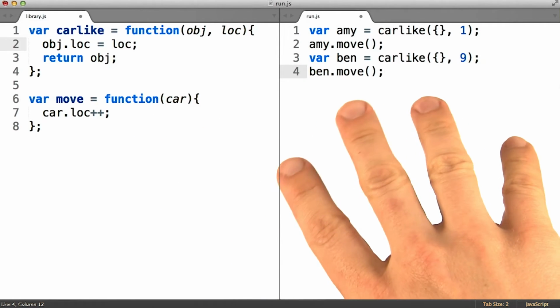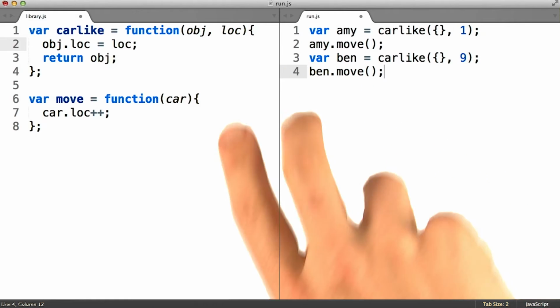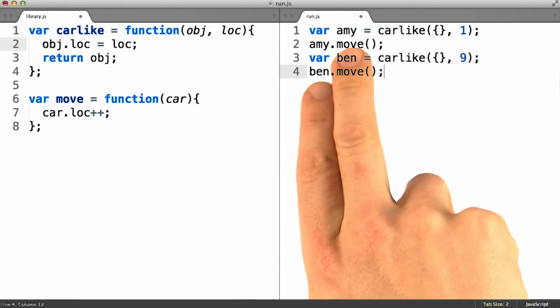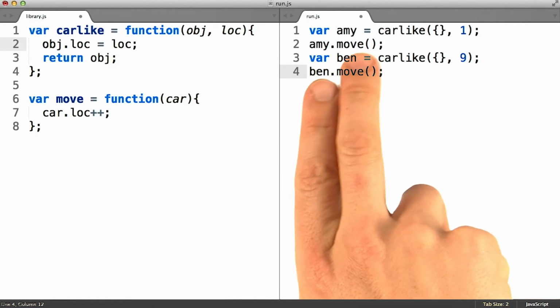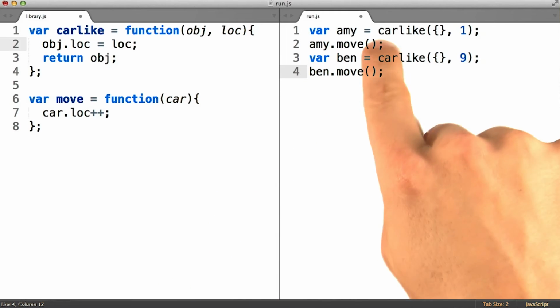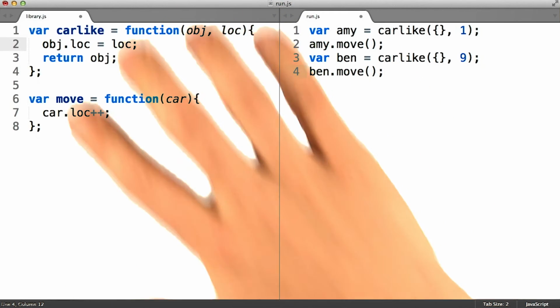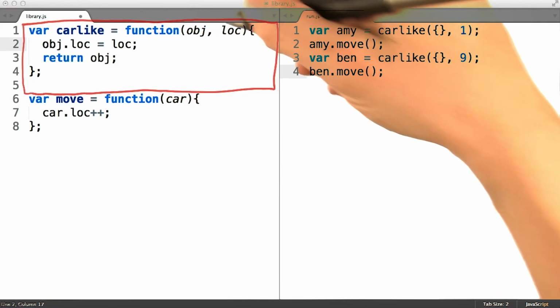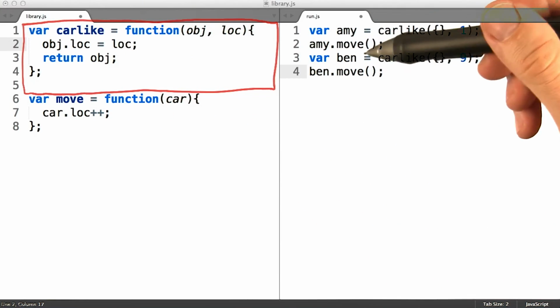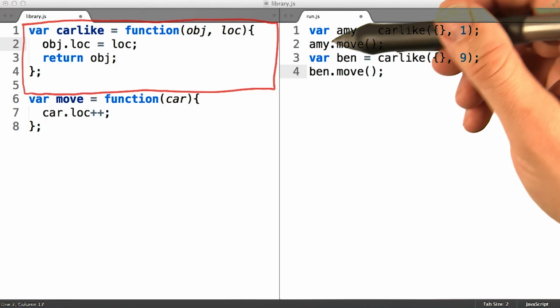Maybe we'd prefer to call the move function using method calling syntax, which means we would look it up as a property of Amy before invoking it on Amy. If we want to do this, we're going to have to refactor our code again. So take a moment to refactor this code in a way that would enable us to use this method calling syntax with .access.